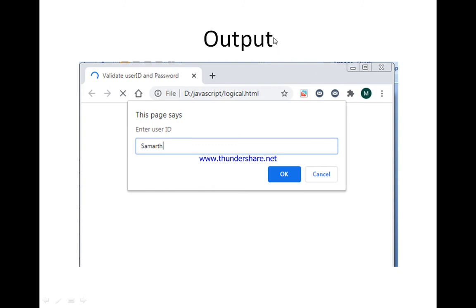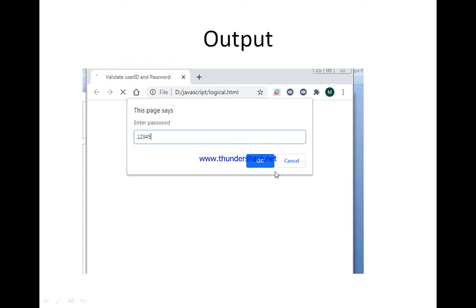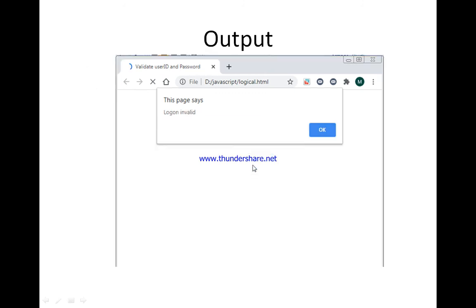Now see here the output after running this program. Here the first input box is to enter user ID. Suppose we have entered user ID Samartha. After clicking the OK button, it shows the second box, enter password. After entering the password and clicking the OK button, it shows login invalid.